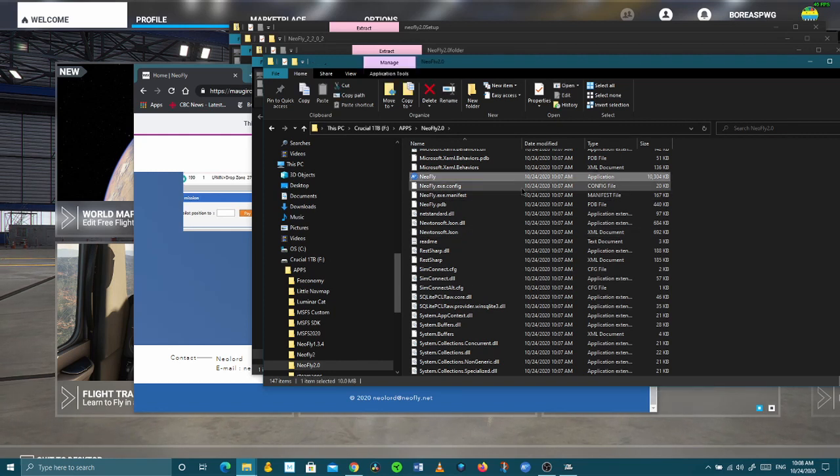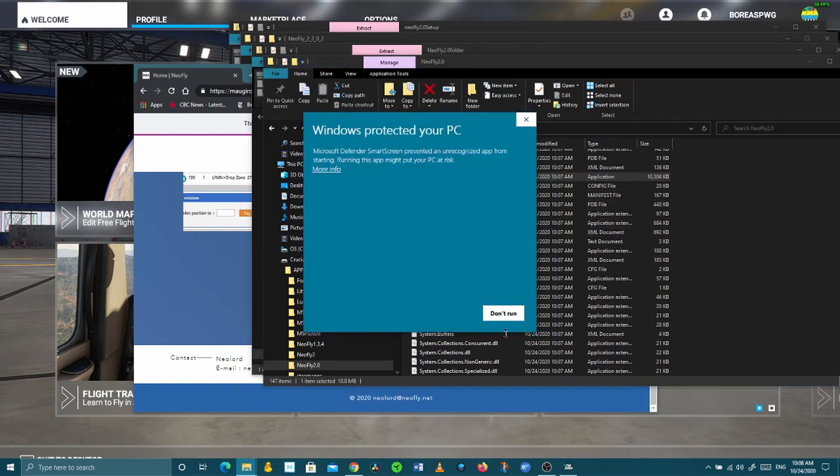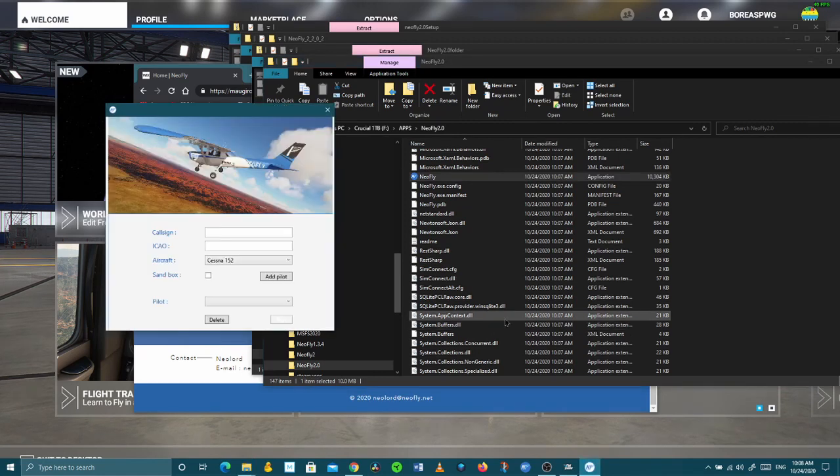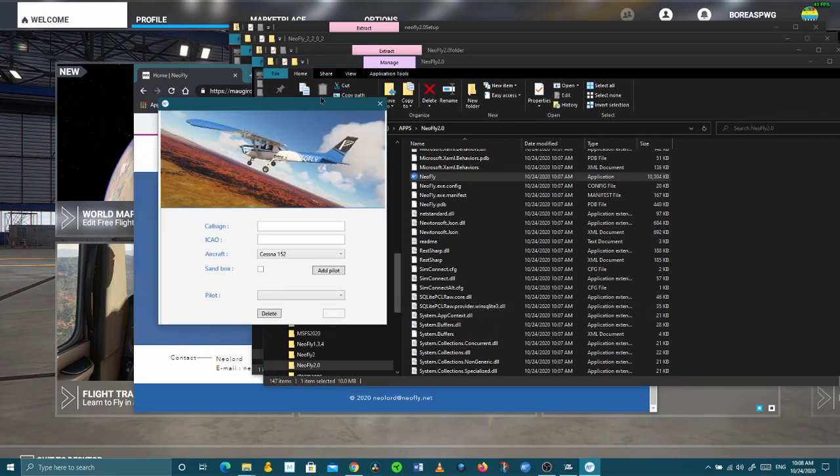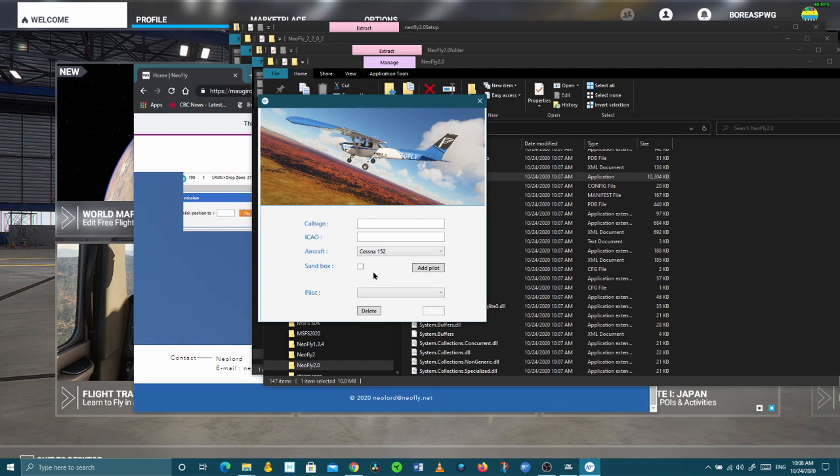So here I just click on NeoFly, and Microsoft's trying to protect me, so I go more info and run anyway. And there we got it working. Now under call sign, you're gonna put your name or your initials, whatever you want to be called in the game, and your airport code, the four letter code that is your ICAO, and then you're gonna add that as your first pilot. You can add more than one pilot for different areas, but they won't accumulate money. Each pilot will have their own accounts.